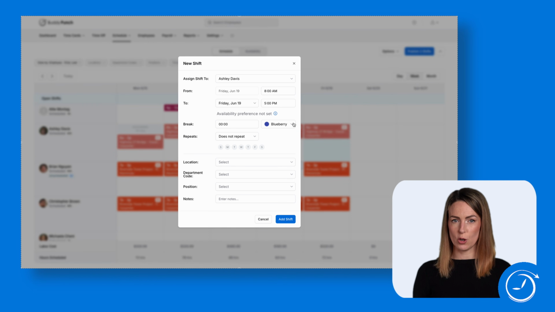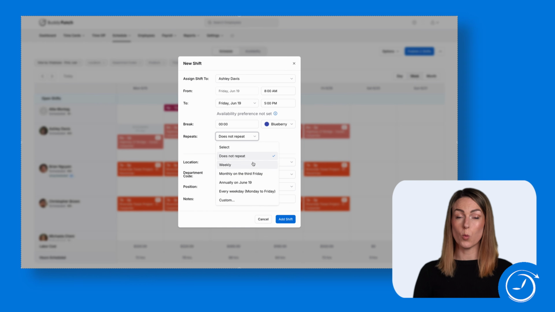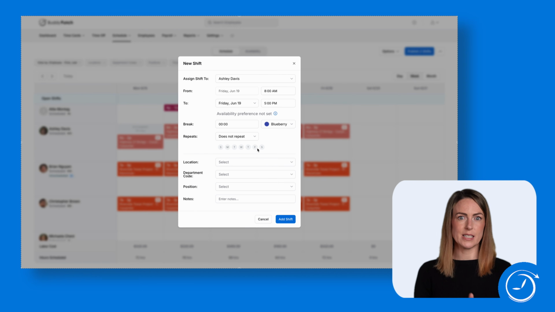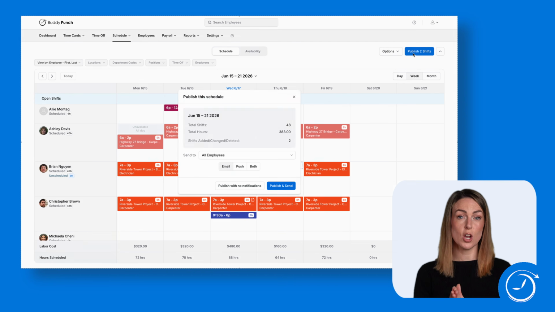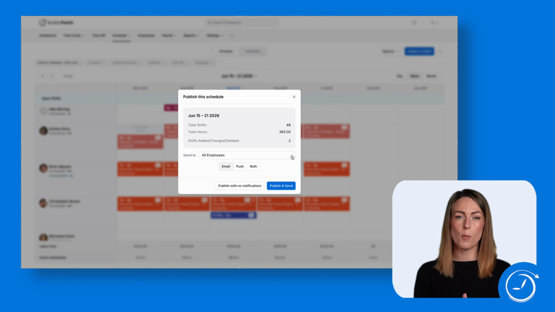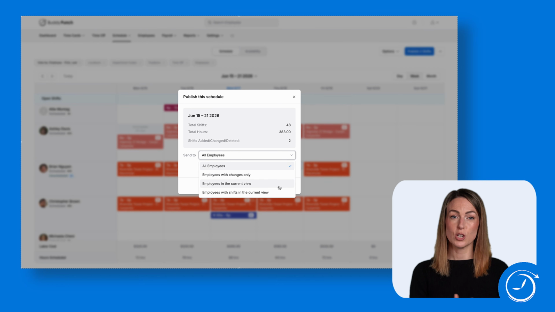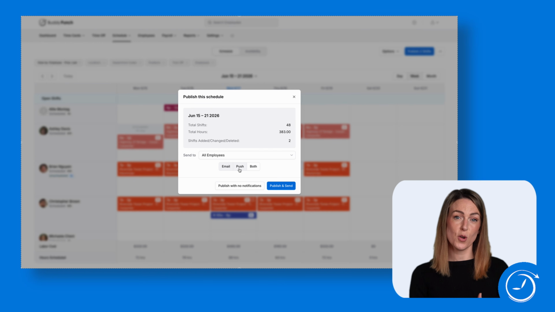You can colour code items. You can set up repeats like weekly or weekdays, or even more complicated repeats like Mondays, Wednesdays, and Fridays. You can also track up to 3 levels of details along with the punch. When you're ready to publish, you can publish to everybody, or just people with changes, or people in the current view. You can notify them via email, you can push it through the app so it rings on their phone, or you can do both or neither.